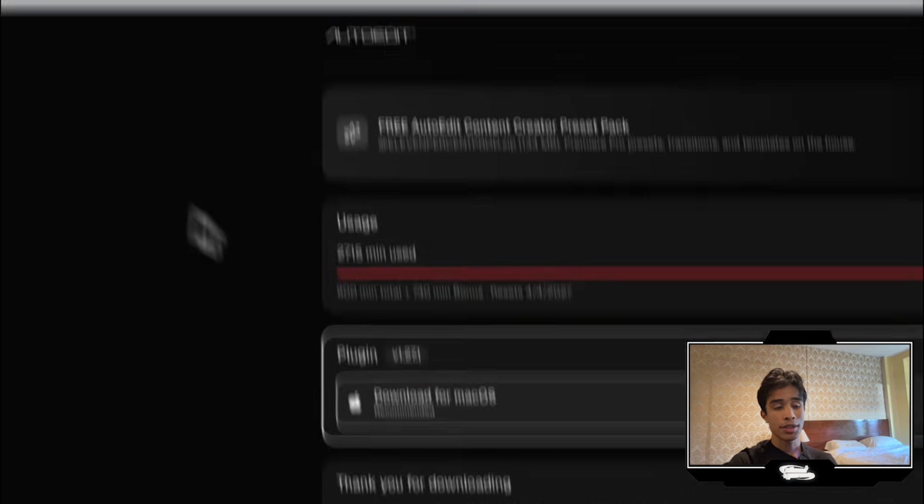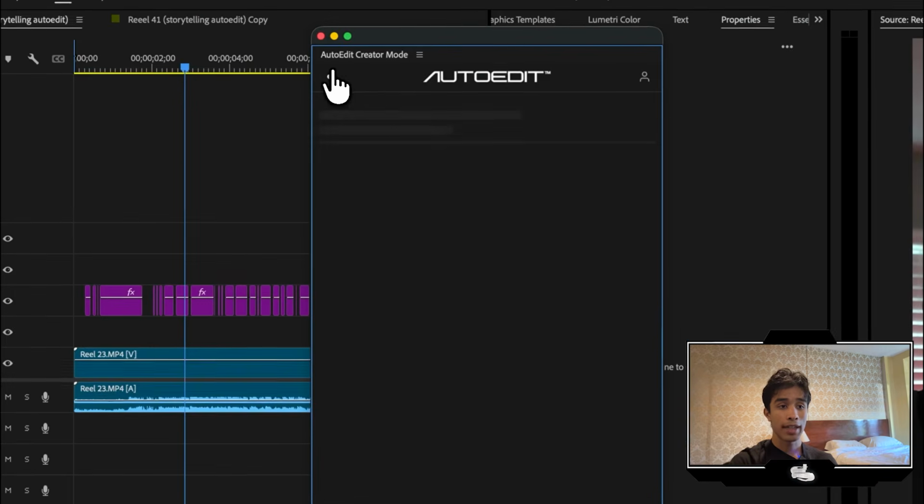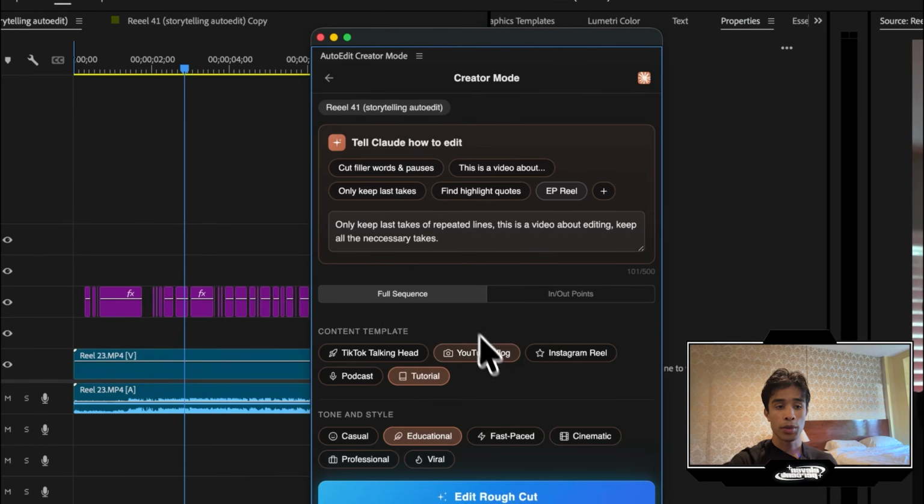Seriously, it's a pretty interesting plugin, especially since you can use Claude directly in it to just prompt what you want to cut and keep.